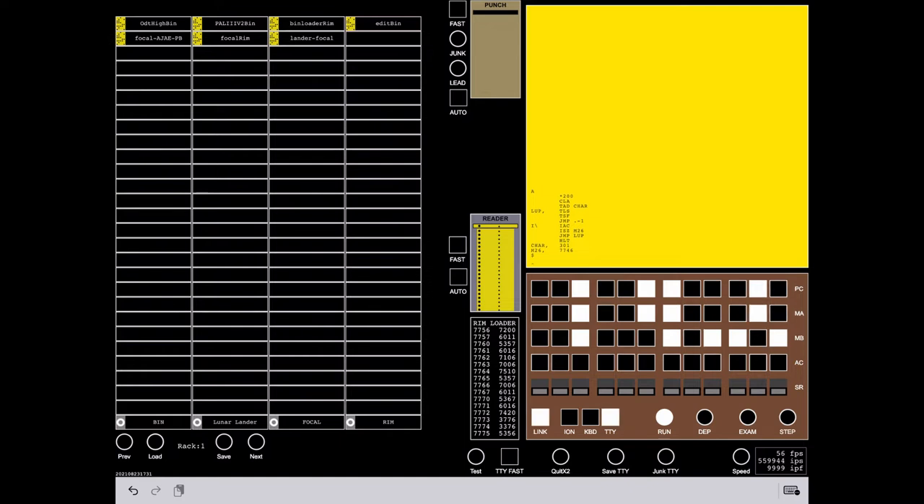Okay, now I leave append mode by typing an option L. It actually should be a control L, but on this keyboard it's option L. Oh, good, now it's put this in the buffer. So the next thing I want to do is punch this.